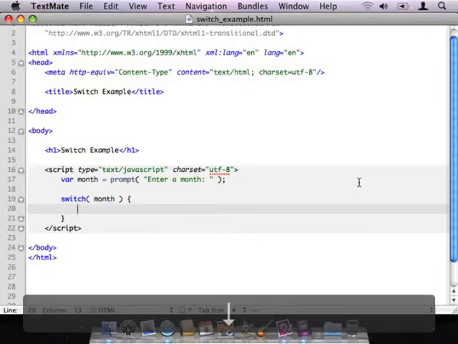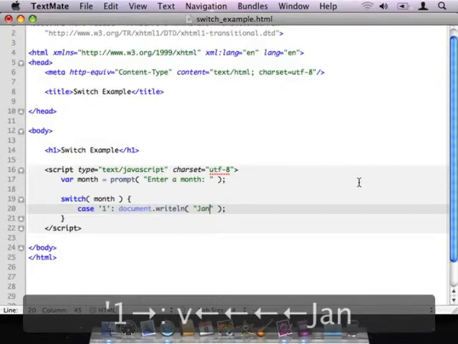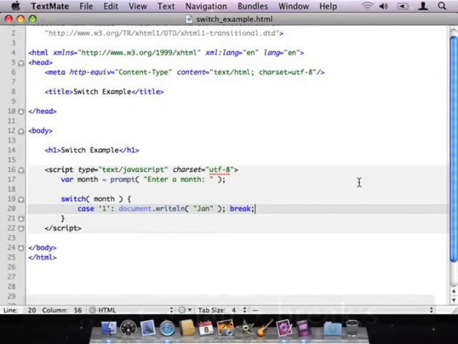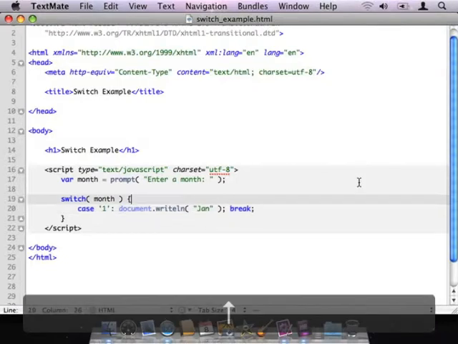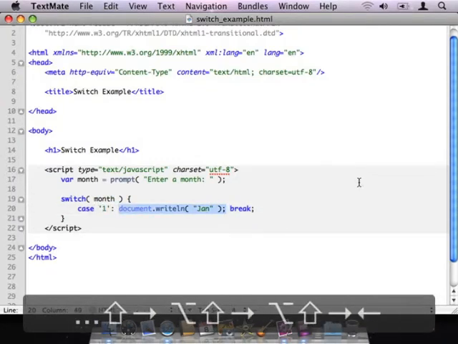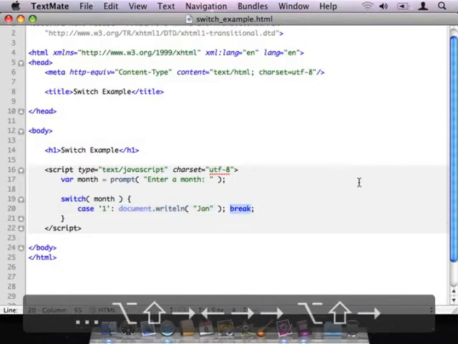What I do inside the switch then is I provide a series of what are called case statements. So something like, in the case that that value is 1, and then I simply tell it what to do. So I could tell it to do a document.writeline for January. After each one of these case sections, we then put in the keyword break, which we'll talk more about later. So what this is literally saying is look at the value of the month variable. In the case where that value is equal to 1, then perform as many actions as I happen to have here until it reaches the break.